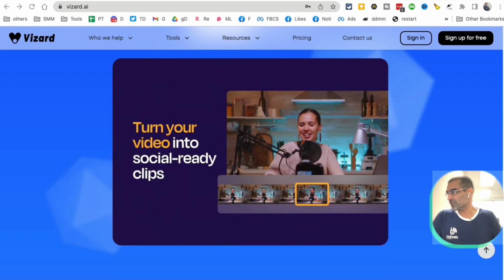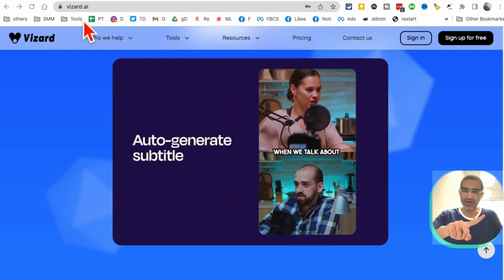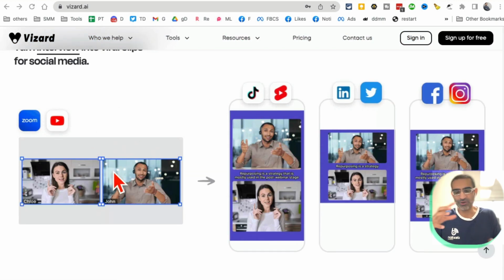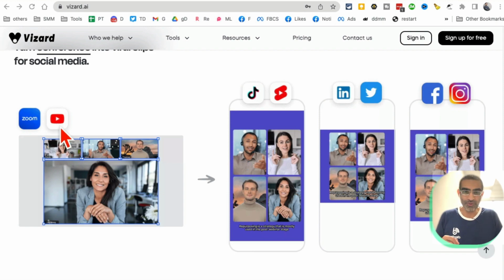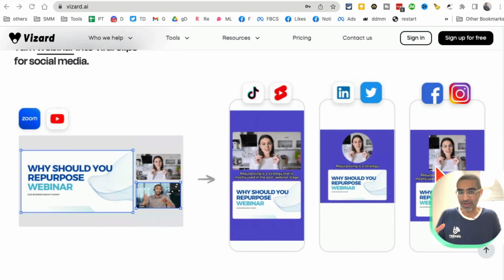All right, now let's look at these 3 awesome AI video tools. Number 1 is Wizard.ai. What this tool does is actually really cool. It takes your long videos. So let's say you have long Zoom meetings or YouTube videos, and it converts those videos into clips. So you can use these clips on TikTok, YouTube Shorts, LinkedIn, and other social media platforms.